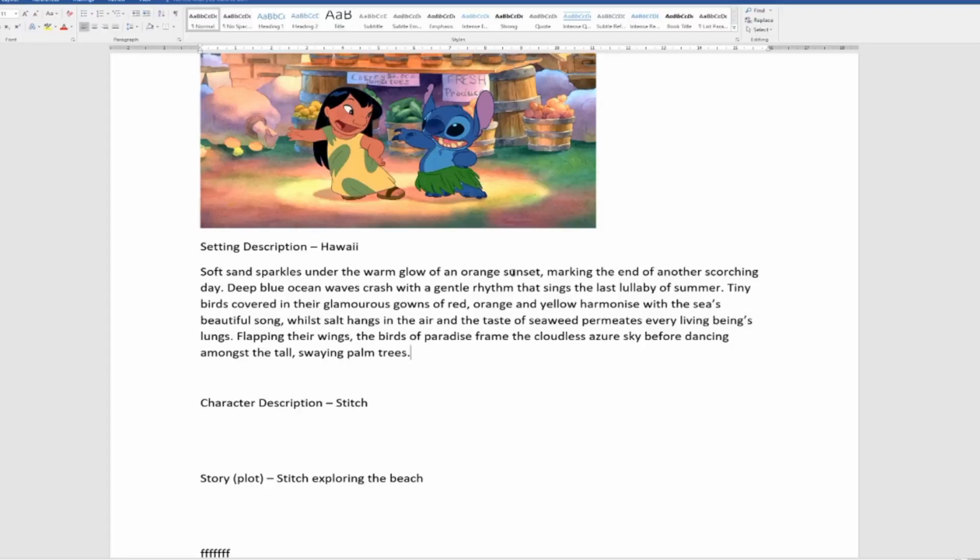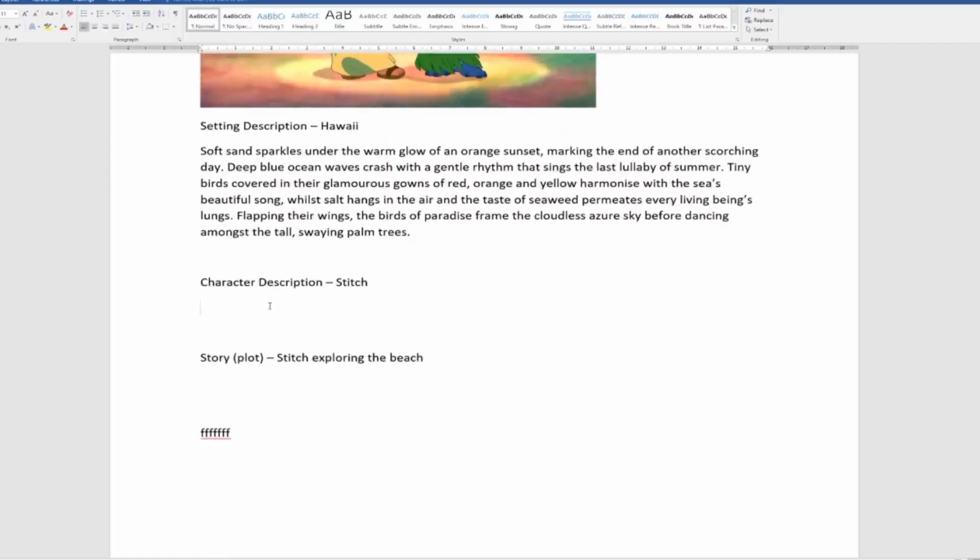Now, in this setting description, nothing happened. There was no plot that happened, no characters went and did anything. The closest to that was just the birds in the sky, but they're not really doing anything, they're just flapping their wings, nothing else. All we have described is the environment using our five senses. And then we've made it sound even better by using our metaphors and our sentence starters and any other different techniques that you have. A character description is very similar, but instead of describing an environment, we are describing a single character, okay?